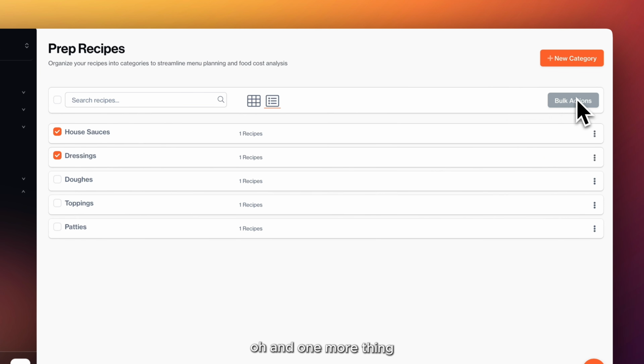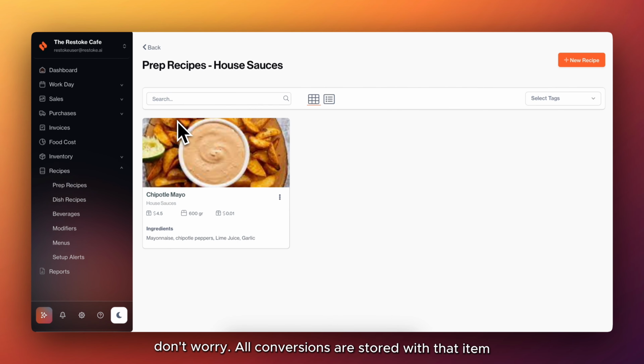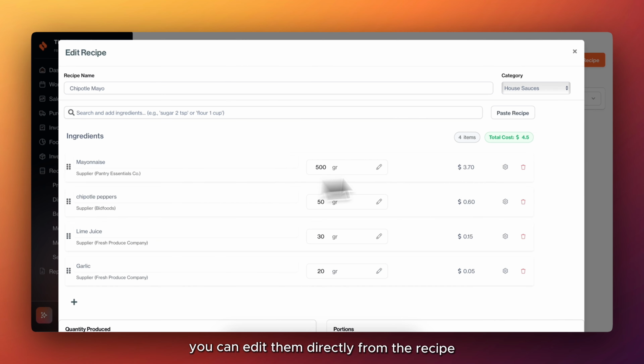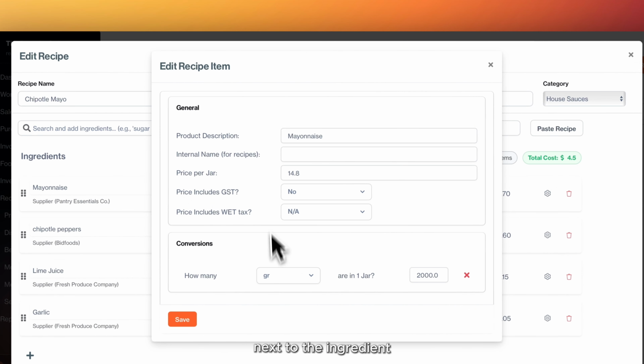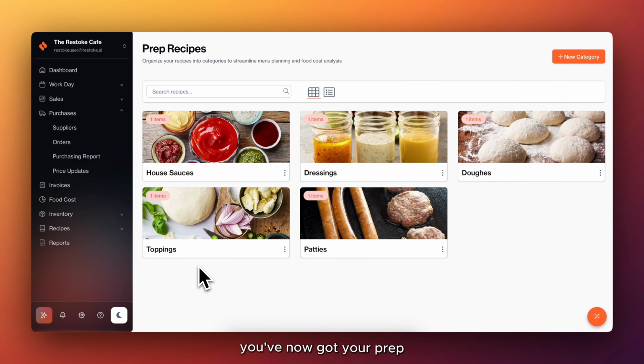Oh, and one more thing. If you ever make a mistake with a conversion, don't worry. All conversions are stored with that item. You can edit them directly from the recipe by clicking this gear icon next to the ingredient, or you can edit them in your supplier settings under Purchases. And that's it. You've now got your prep recipes set up and fully costed.